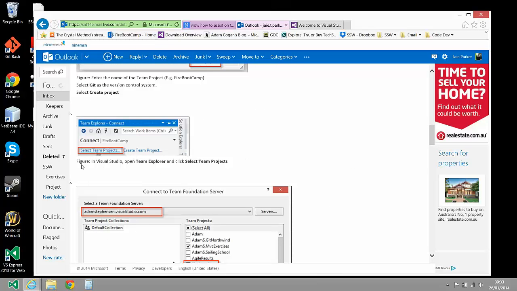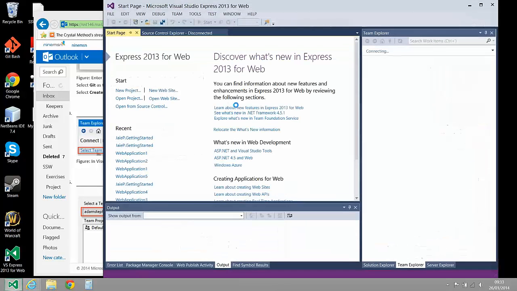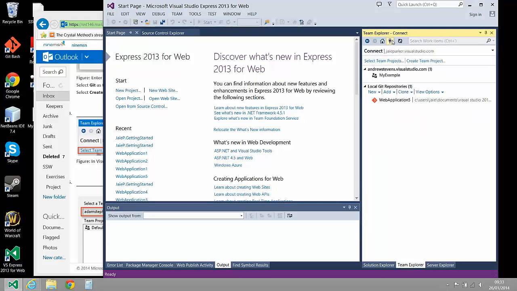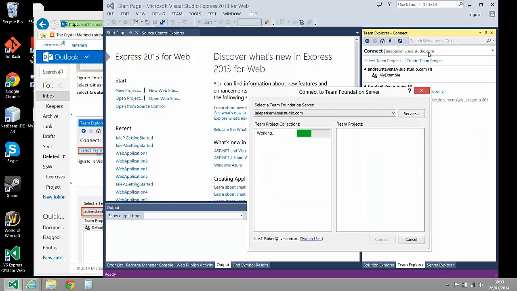The next step is we're going to open Visual Studio. I have Visual Studio Express 2013, which is a free version. In here we have a Team Explorer tab. I've opened that because I've used services before. Now we're going to choose the connection. You can see that I've used services because my name, jaiparker.visualstudio, is already in there.